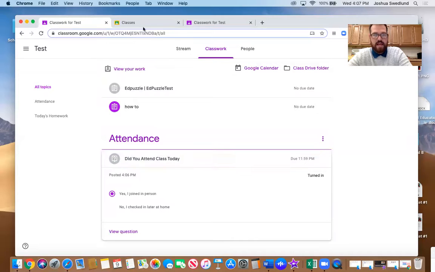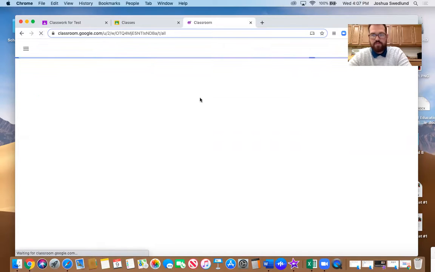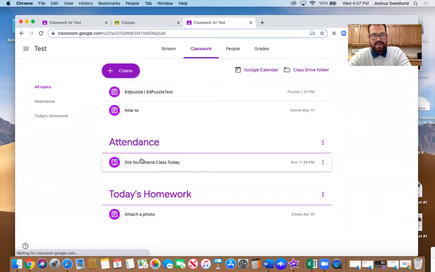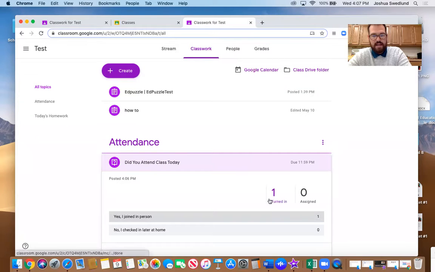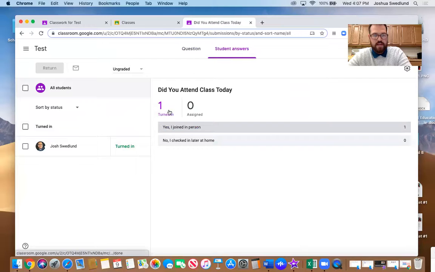So now as the teacher, go back to teacher view. Now I'll switch over here. From the teacher point of view, I'll refresh this. I can check attendance and I can see who turned it in, and I can view the question and it will list all the students that turned it in.